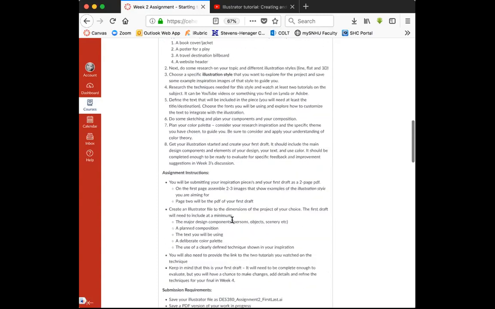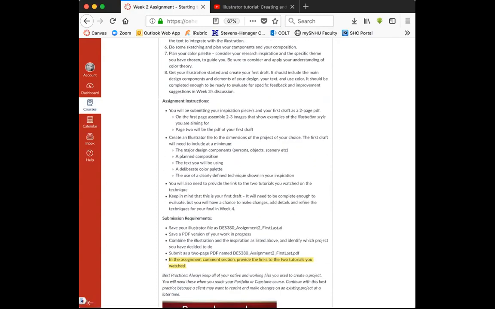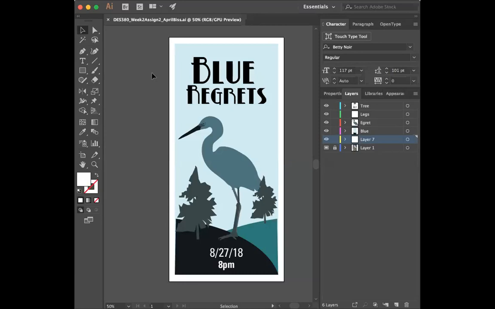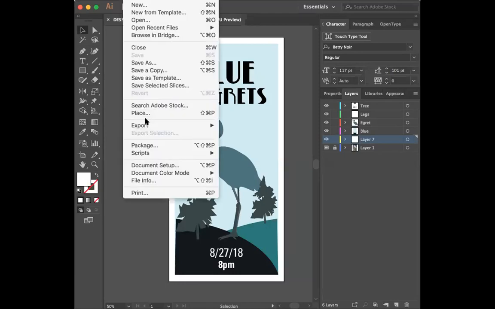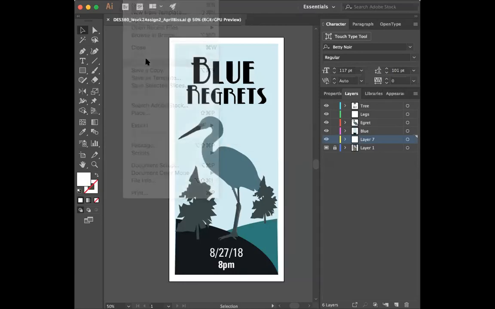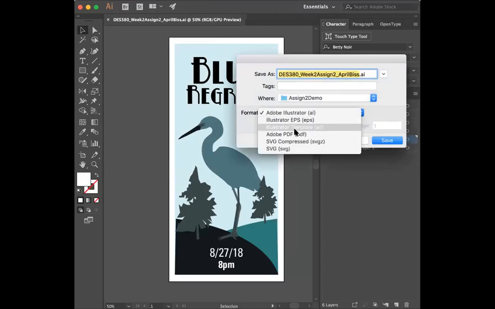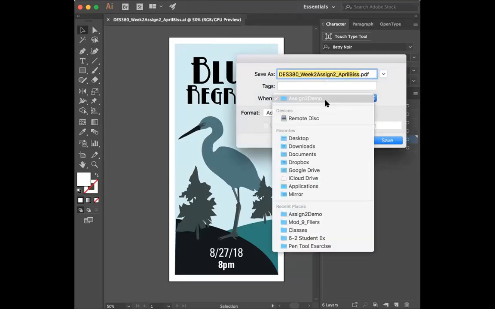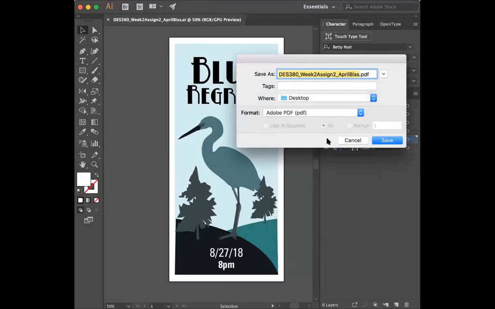Okay, so with that being said, let's go back to the poster here, and let's just pretend like this is ready to go. We're going to go File, Export, or Save As. I'm sorry, File, Save As, and then Adobe PDF is what you choose. I'm just going to save this to my desktop, make sure it's named appropriately.